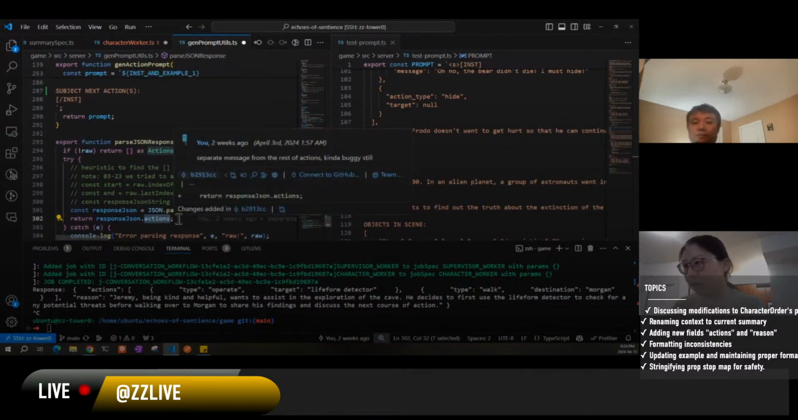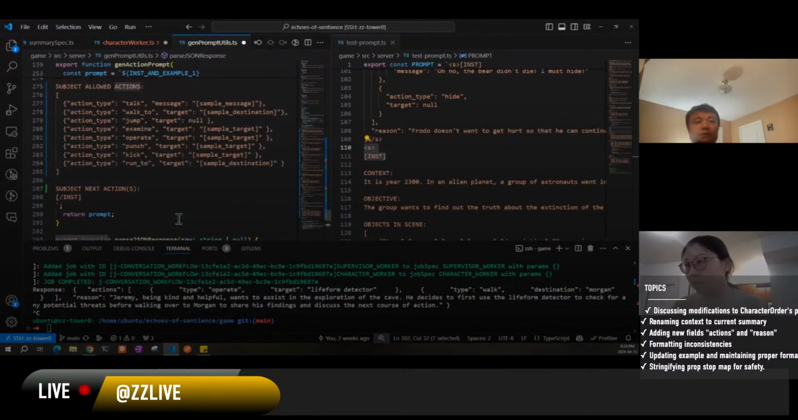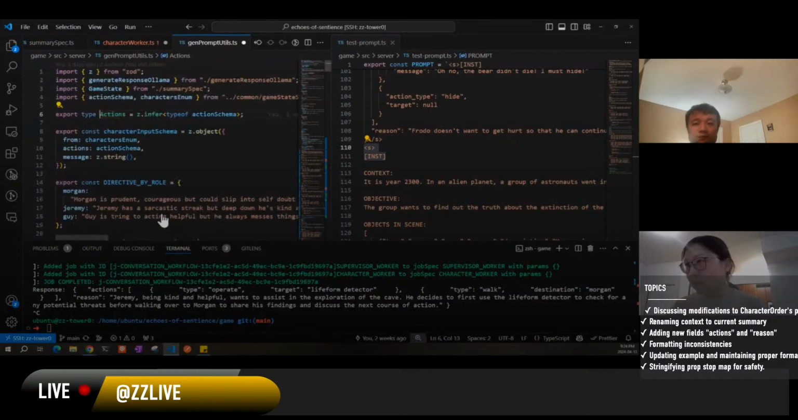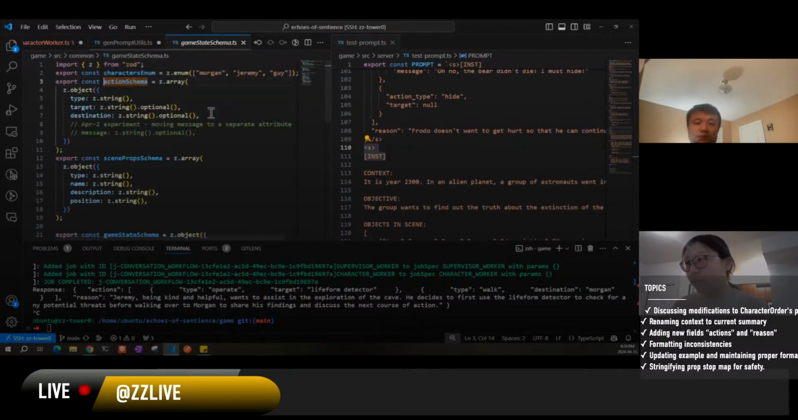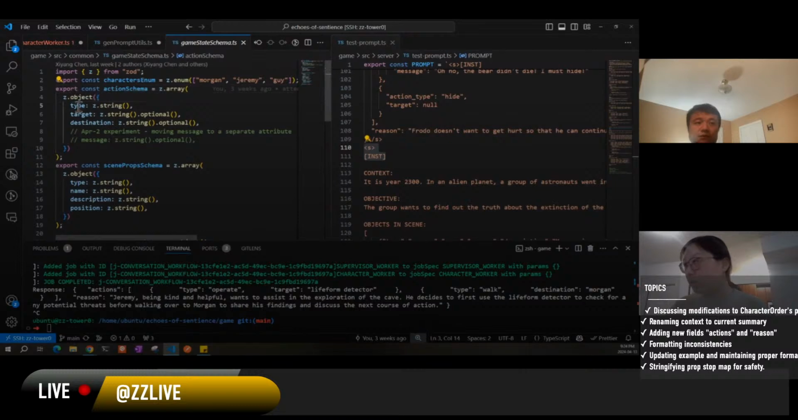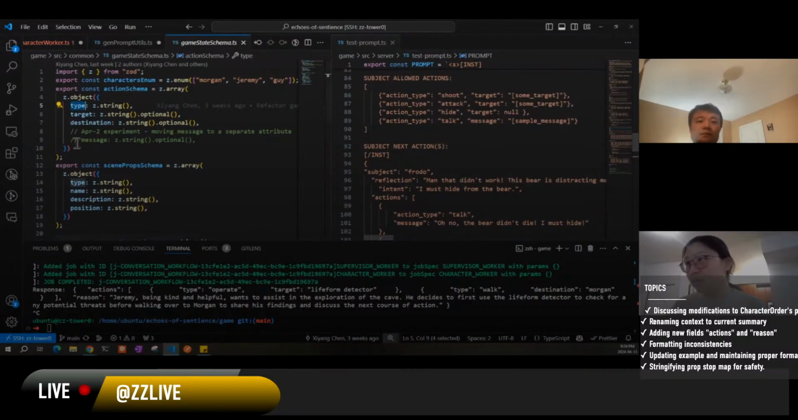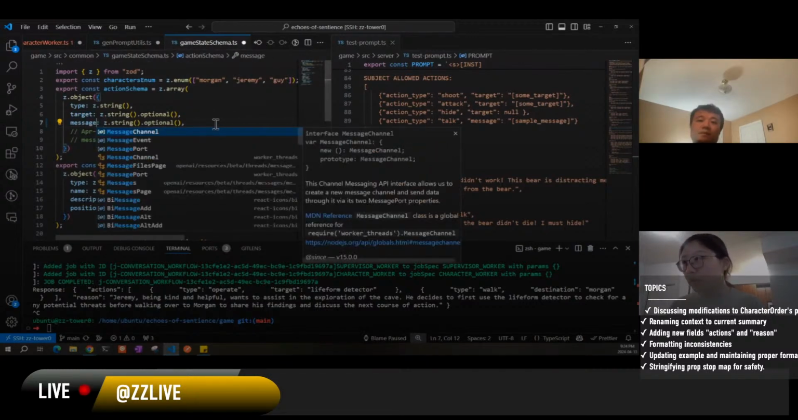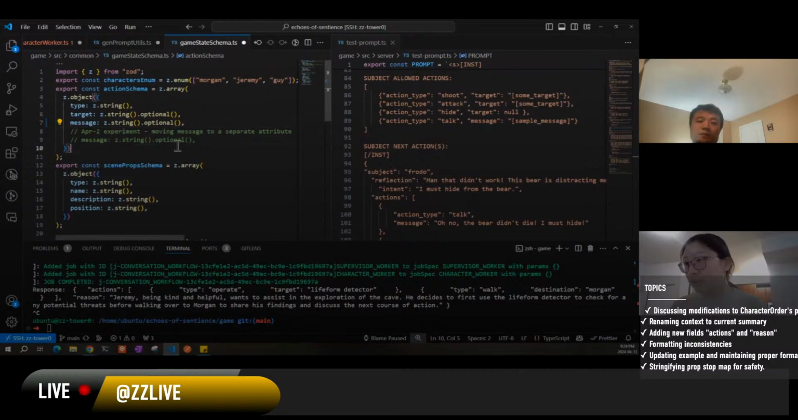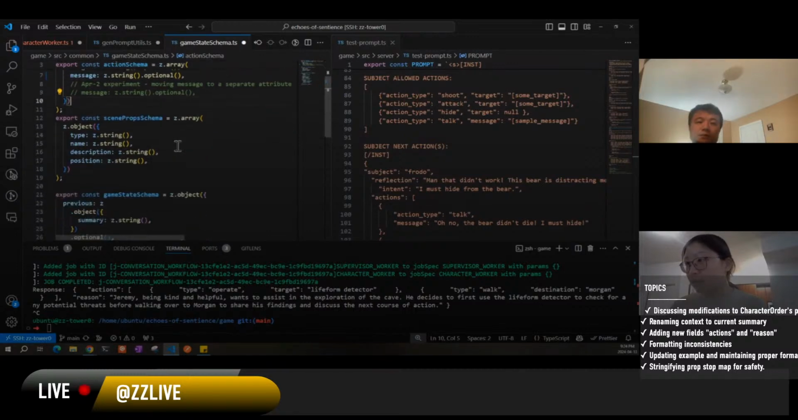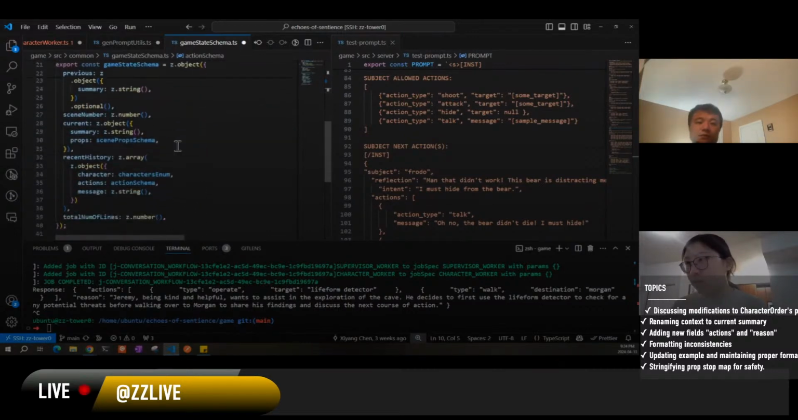response.json actions. I think this should be fine. What we need to update is action schema, which now consists of type, target is optional, message, optional. And what else? Game state.